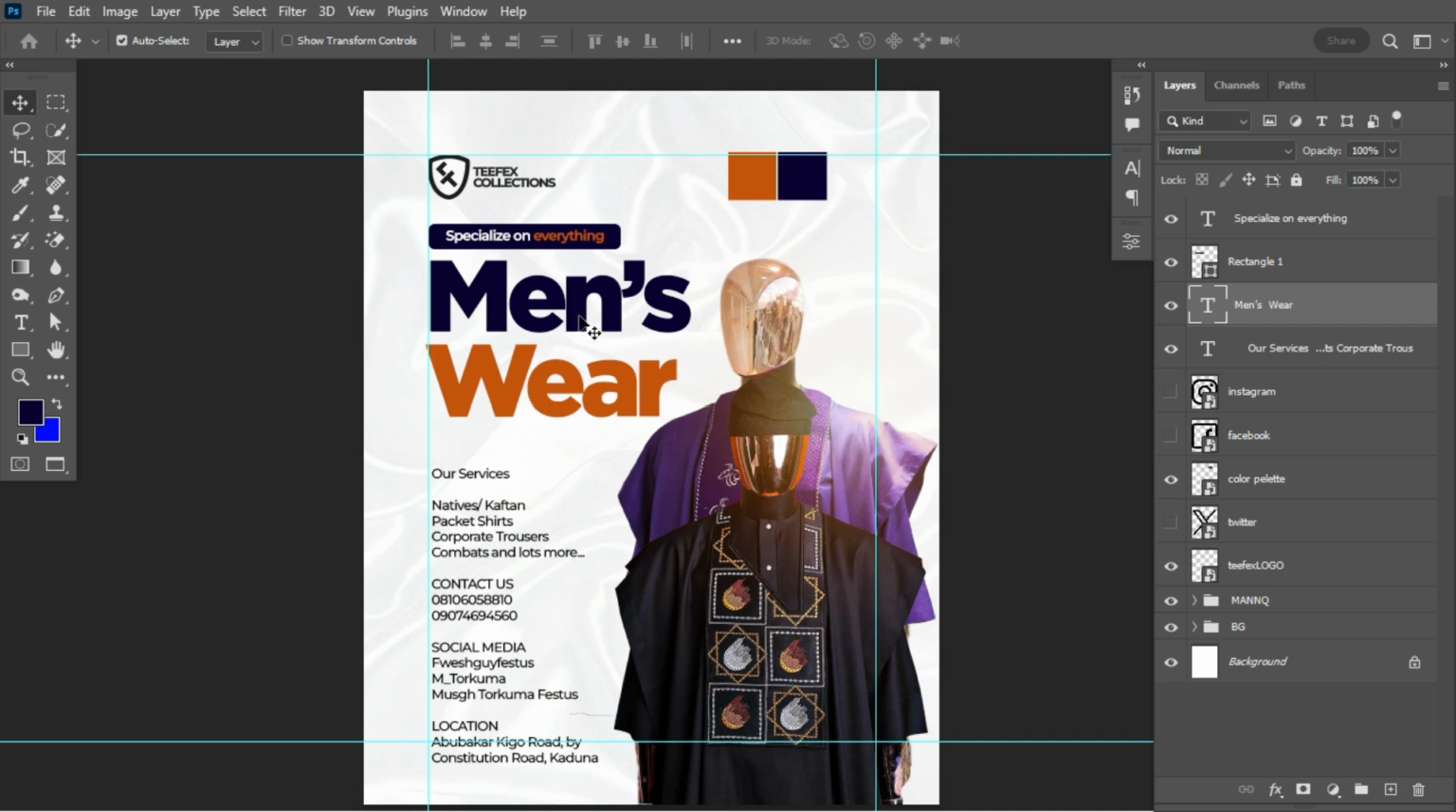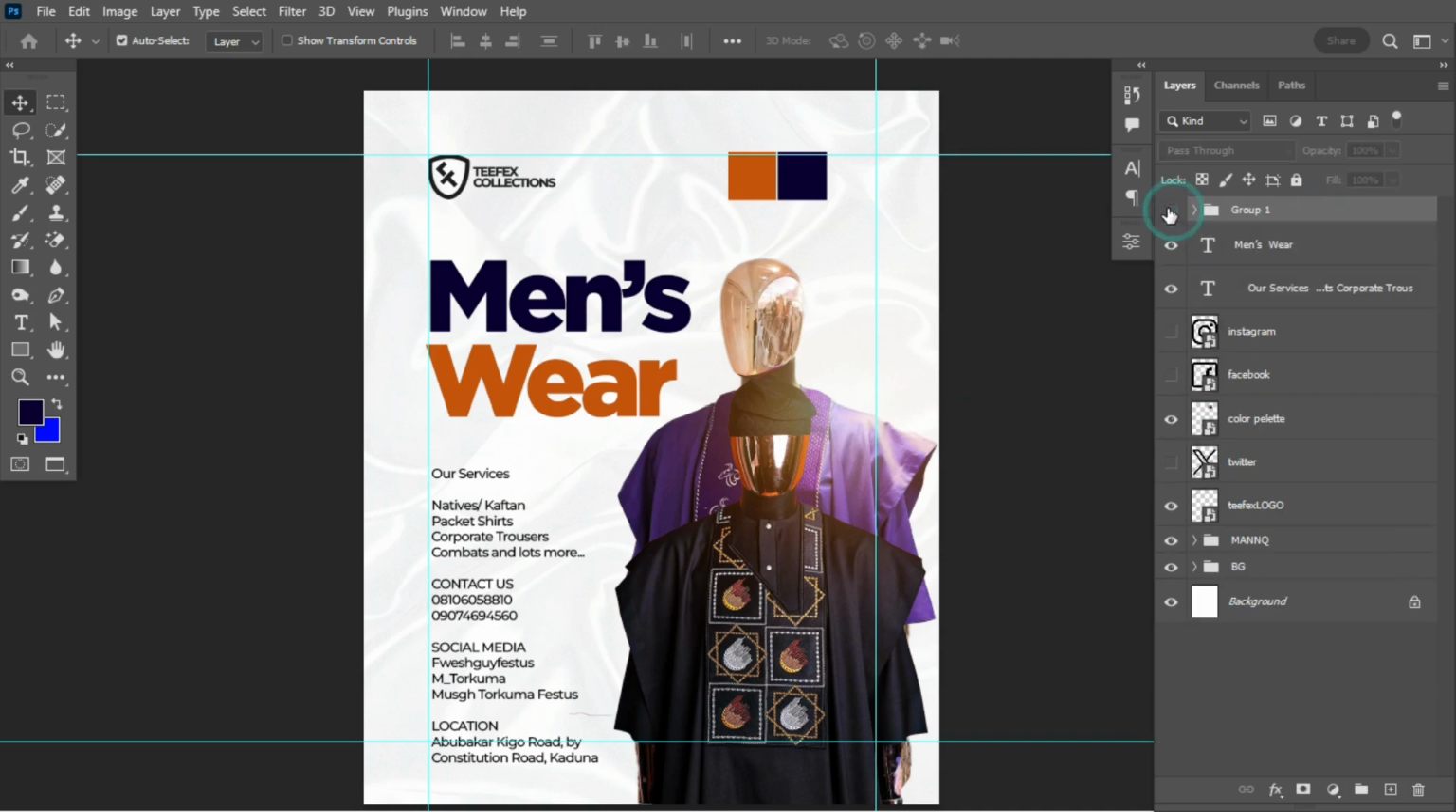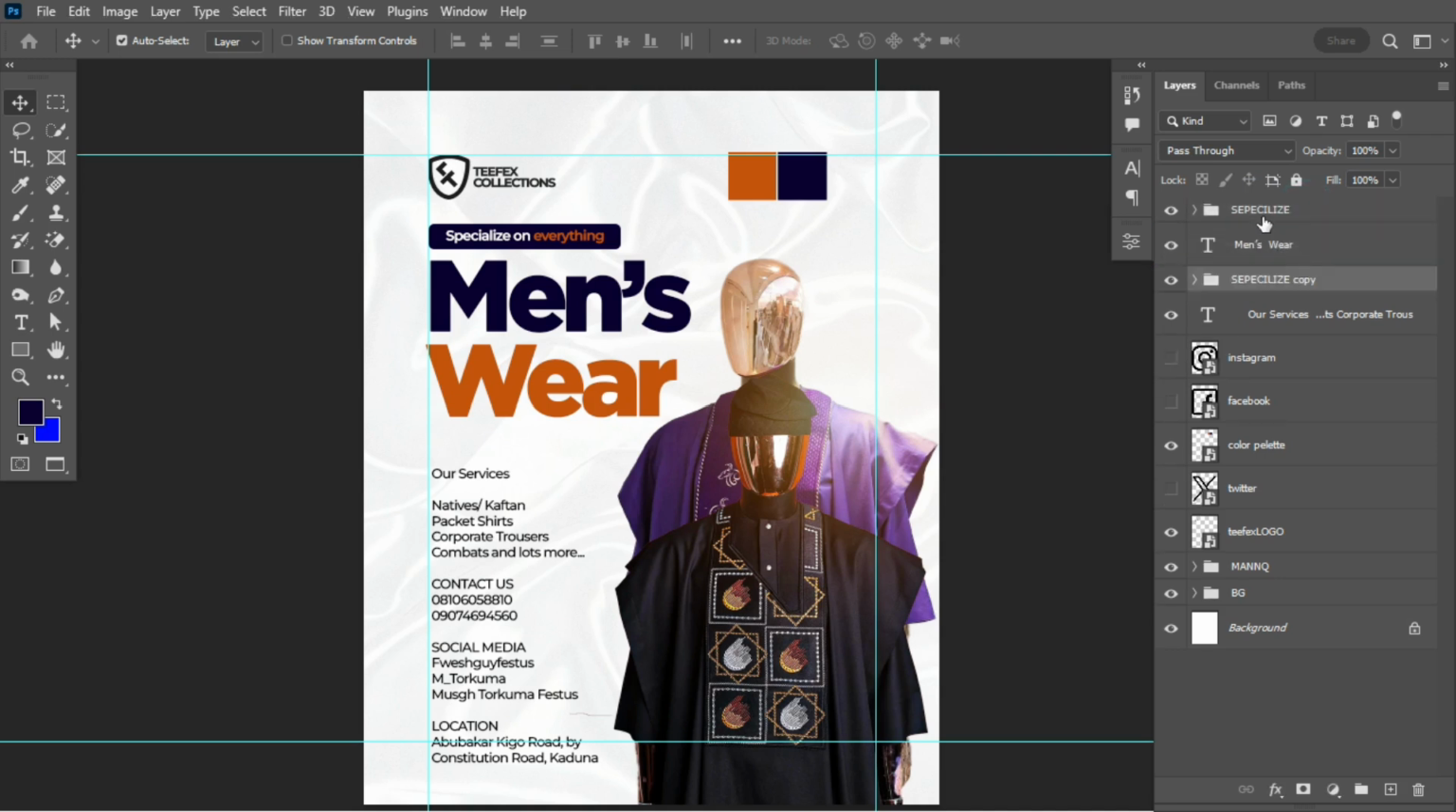Okay, so I would like to select these two layers here, this and this. Okay, hit Ctrl G to group them. Okay, these particular layers, I can group them and call them specials. Okay, and make a duplicate. I think I made a mistake on my spellings here. Okay, SPE. Okay, this works.